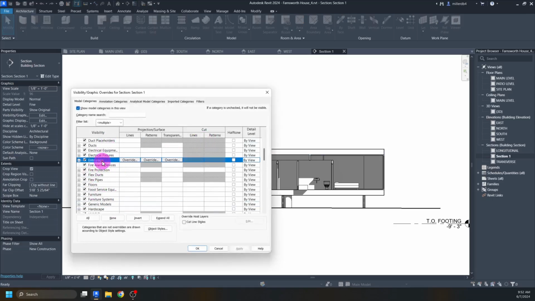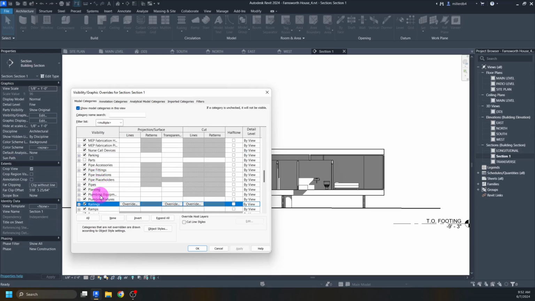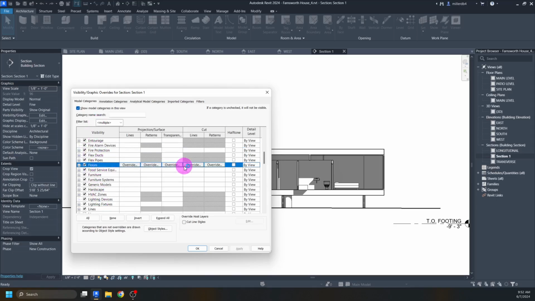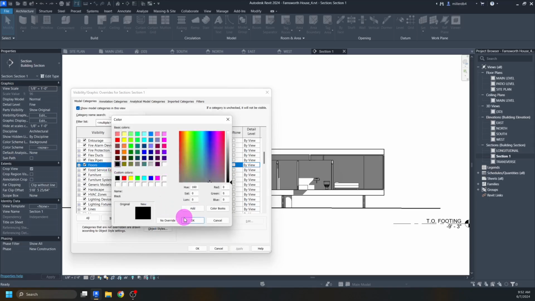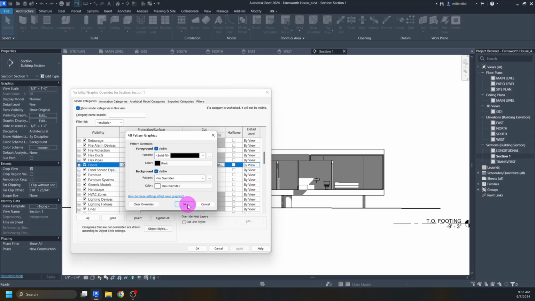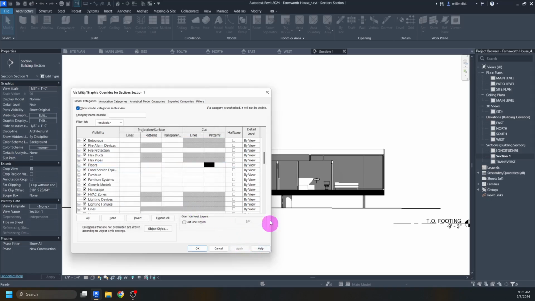we can look for our roof system, or rather let's look at our floor system, and I can override its cut pattern to be a solid fill of black. Okay, and I'll apply it, and now that floor is solid.